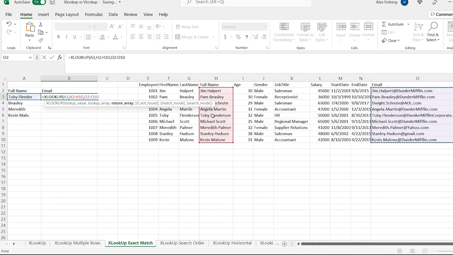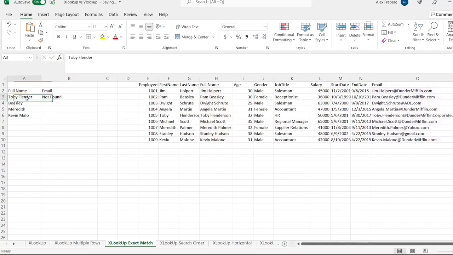So what we are going to do is hit comma. And if it's not found, you can return a value or a string that you want to return. Now, for simple instructional purposes, we're going to do "not found". And then we're going to close that off. So let's do this. And Toby Flenderson was not found. And so it returned "not found". If Toby Flender was actually in this full name, then it would have returned the email. And if along the way one of these was not part of it, then we would have had the "not found".